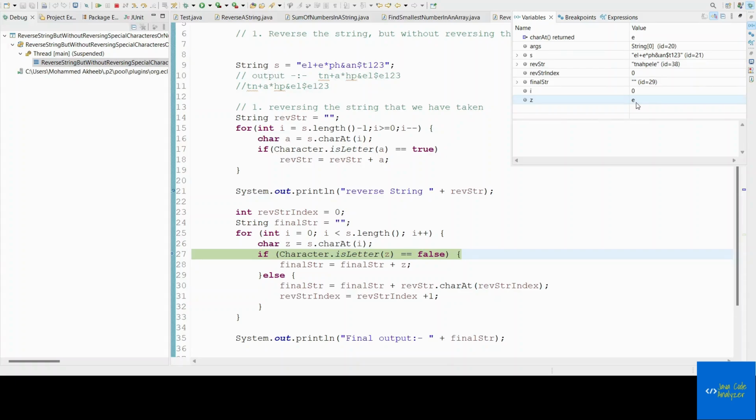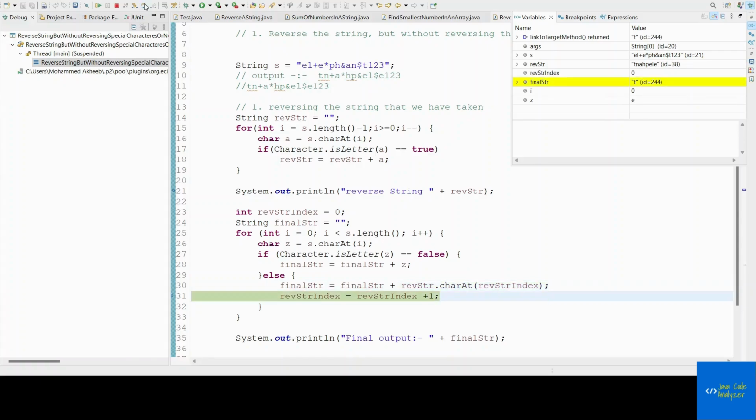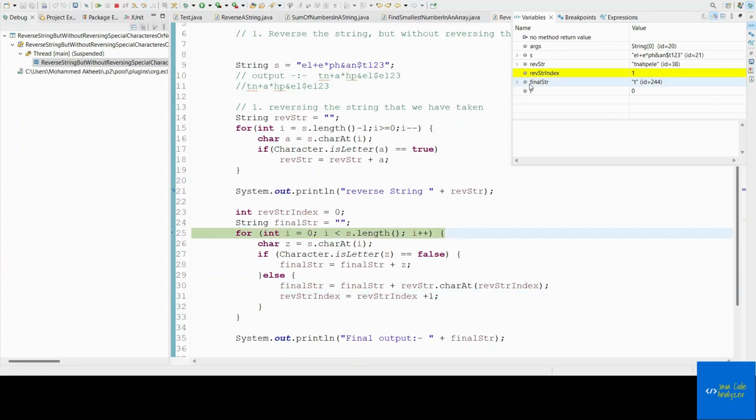Instead, we have to take it from the reverse string and try to add or concatenate it with the final string. For that matter, the reverse string index will help us go through the reverse string. So for the first time, the reverse string index will be 0. So we are taking the 0 position, and at the 0th position we have T, right? The reverse string, that is T.